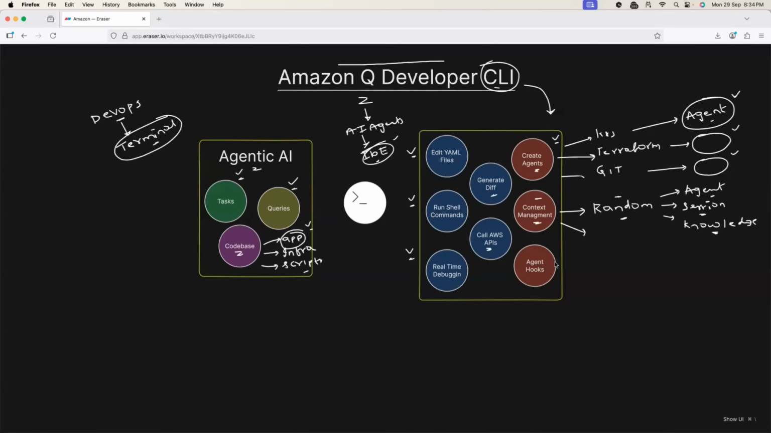It also helps you with agent hooks. This is a very unique feature. Typically, you can automatically execute shell commands at specific trigger points and include their output as context. I'll provide more details about agent hooks, and I'm also planning to make a dedicated video about it because this is very unique to Amazon Q Developer CLI.